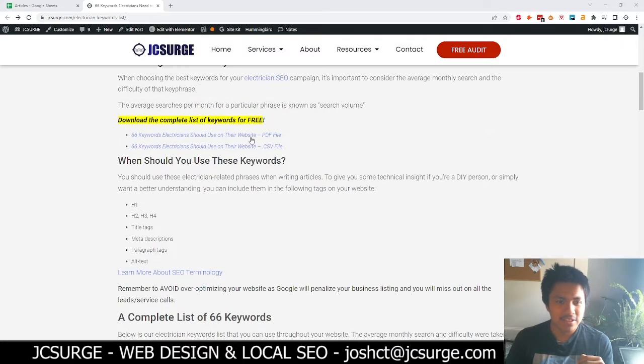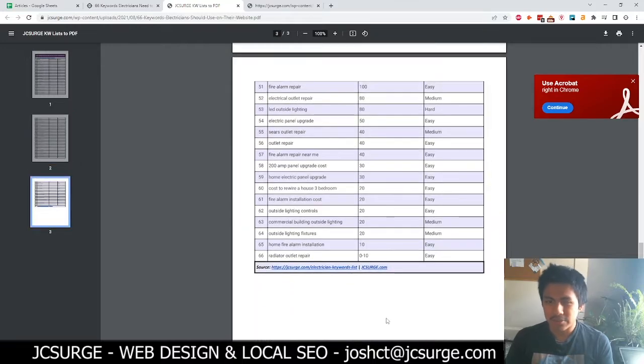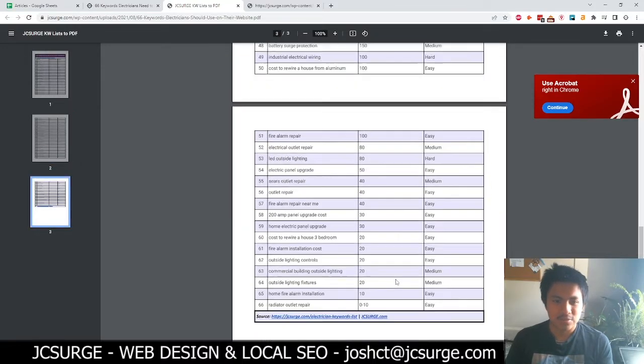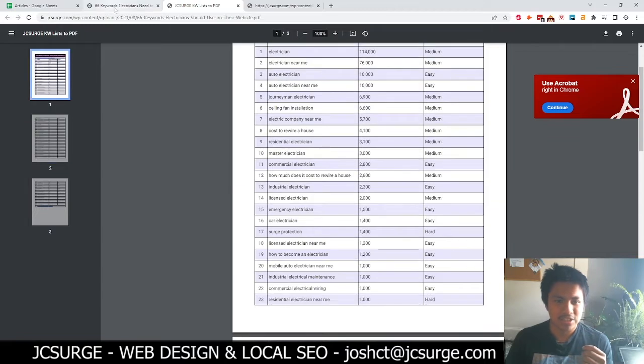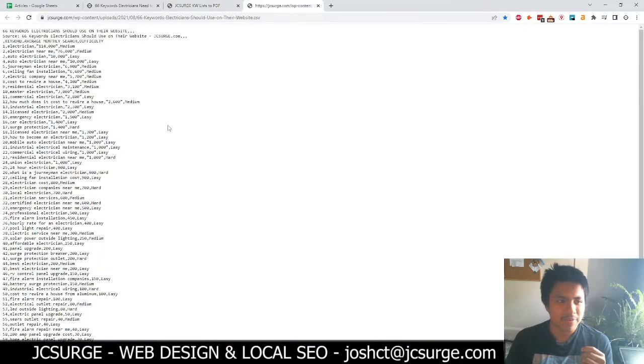So to get started, you're going to want to open up both of these. You'll see a PDF file and a .csv file. The PDF will just show you a better overview of what keywords you can target. So for instance, we're going to be doing the electrician keyword list. So we have industrial electrician, licensed electrician. These are all keywords that you want to include somewhere on your website.